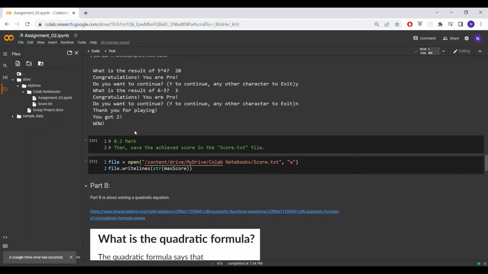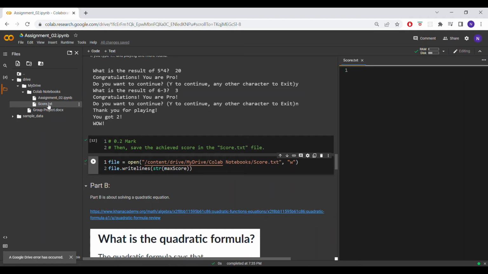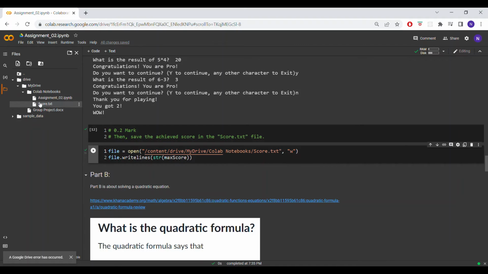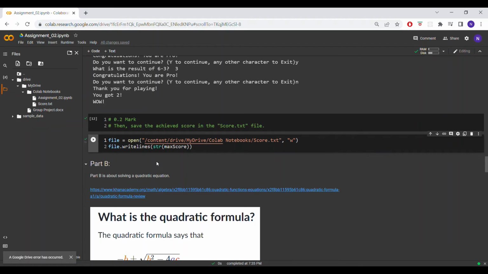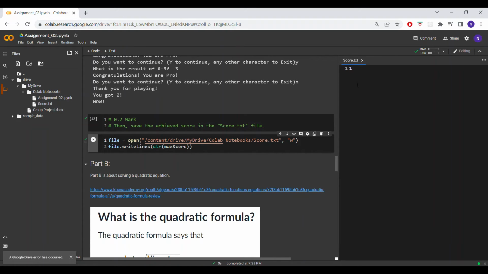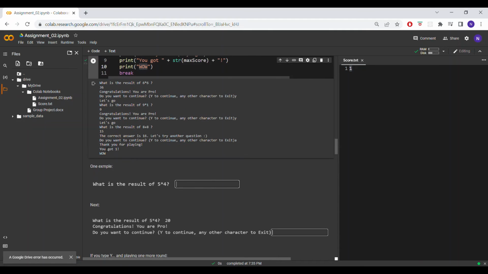Next we have to store the score in the score.txt file. So run it. Okay. Now when I open the file, it does not have it. So refresh it, then open it. And now it contains the 1, the score we just scored.